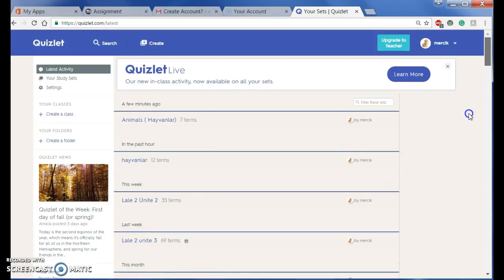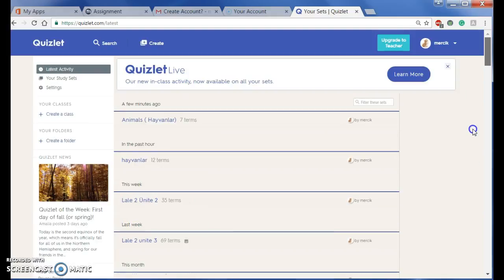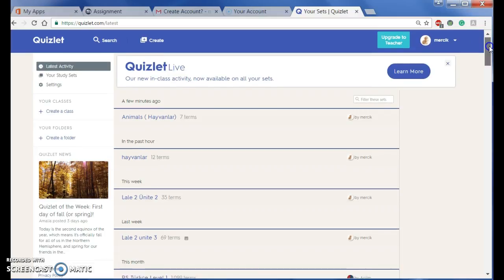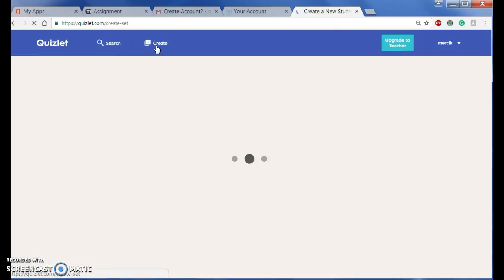Since the beginning of the year, I have been using this website more often and more effectively. Students like using Quizlet a lot because, as you see, they like using technological devices. Okay, so first I will start with creating a study sheet. To create a study sheet, I should click on the create option.